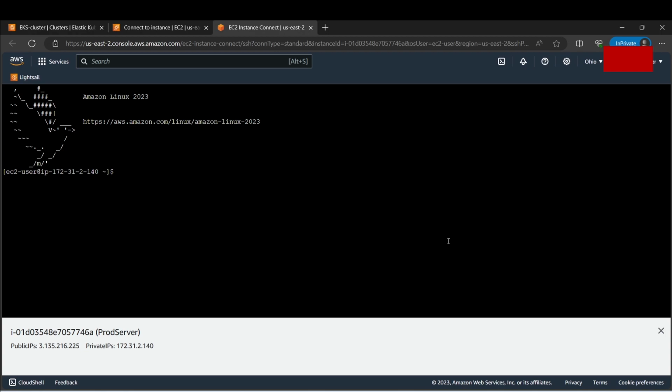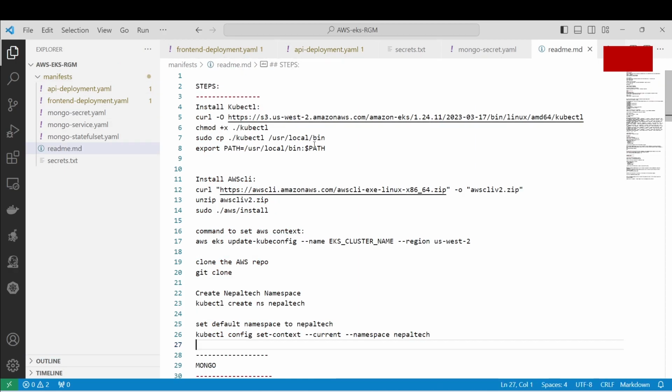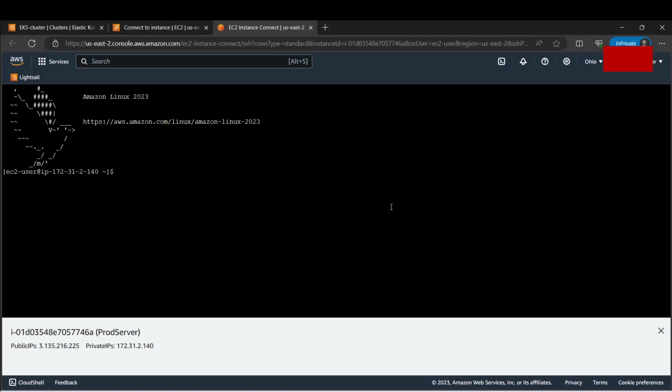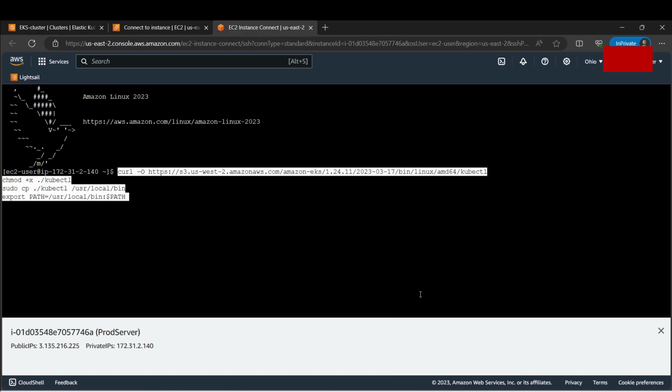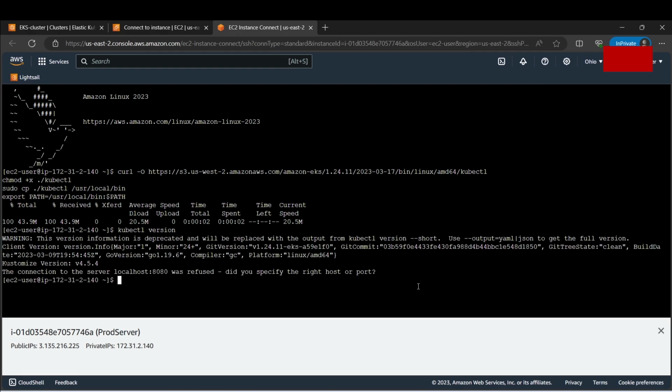Okay, so let's follow the steps. As we can see, I have written the manifest file for this application. So let me go to the readme.md. Here we can see the installation steps that we require for this. So first of all, we'll be installing the kubectl. For that, I'll be running this command for the installation purpose. So this will be downloading the kubectl. So if I do kubectl version, we can see the version of kubectl is set to 4.5.4. So let me clear this.